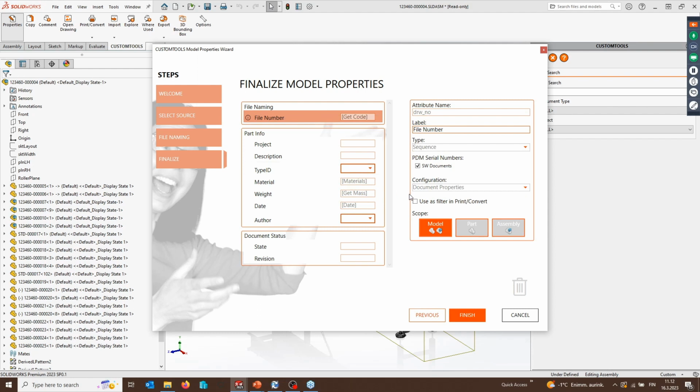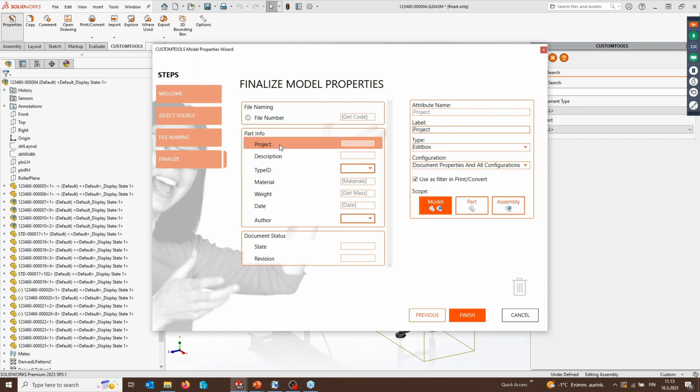So file number, we don't want to use as a filter. And the reason why you don't want to use all of them as a filter, by the way, is that it will really make the performance of the batch operations worse. So only have something that makes sense there. Okay, so project number, well, we might want to filter by project number, that makes sense. Description, maybe, but not in my case, so I will just disable that.